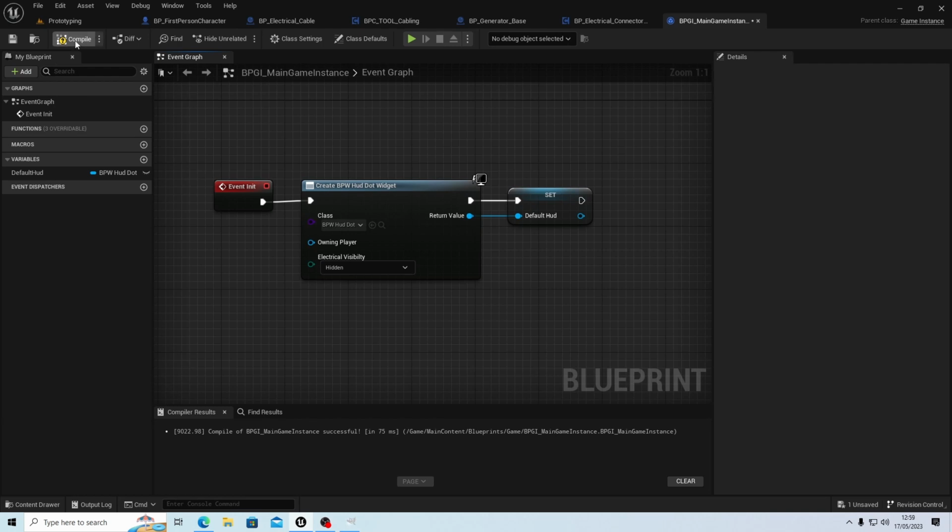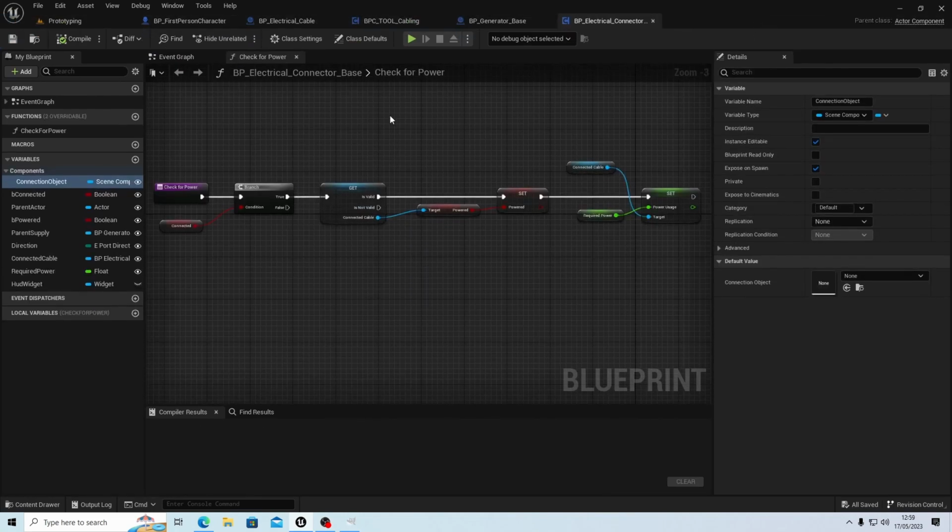What that does is now the game instance knows what your HUD class is. Yeah, it owns the HUD class basically. It's got it there, so it has the HUD class. So now that's all we need in the game instance. It's just somewhere to access from.